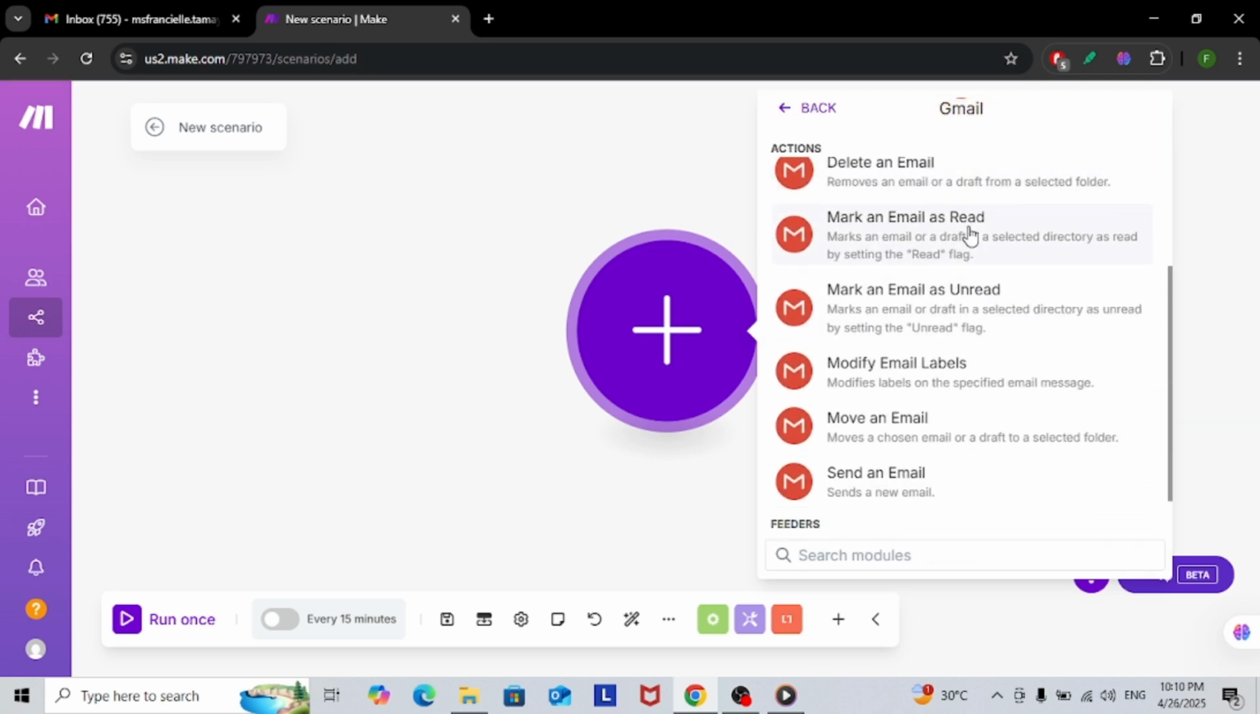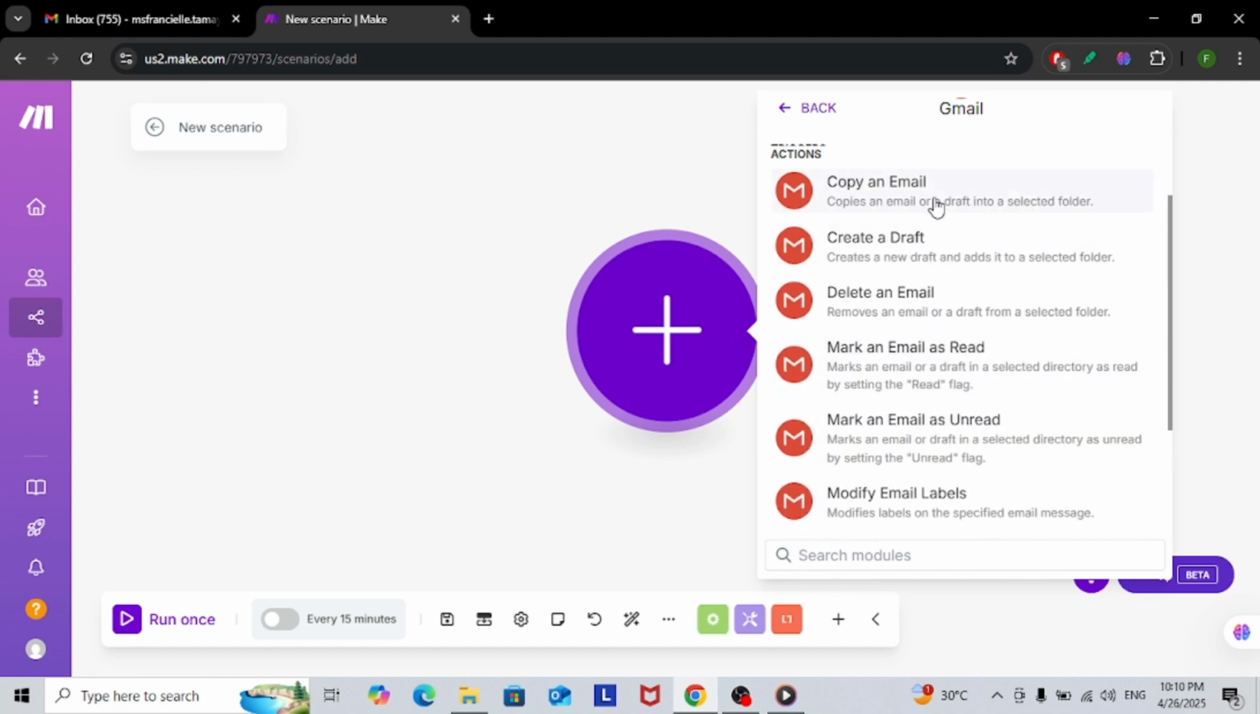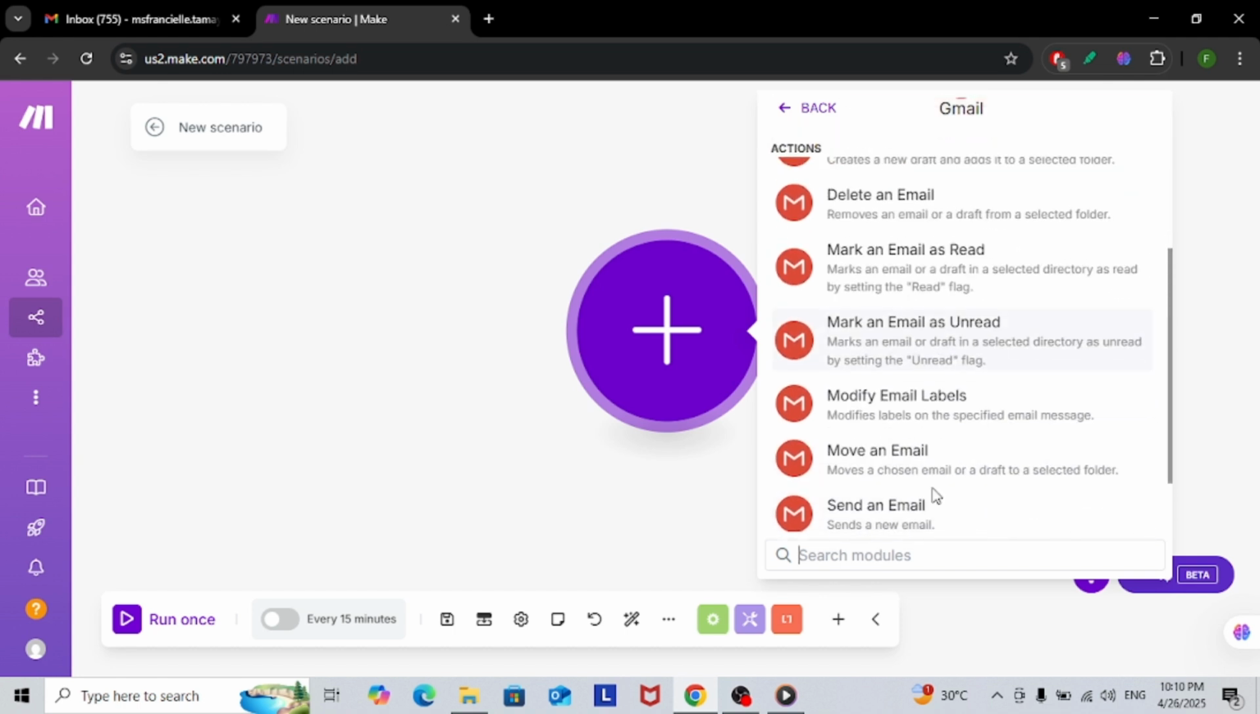Once connected, you can set triggers for events like new incoming emails, labeled emails, or emails with attachments. You can then add actions such as sending a response email, creating a task in another app, or storing attachments in Google Drive. For example, you can automate the process of sending a personalized email reply every time you receive a certain type of email.